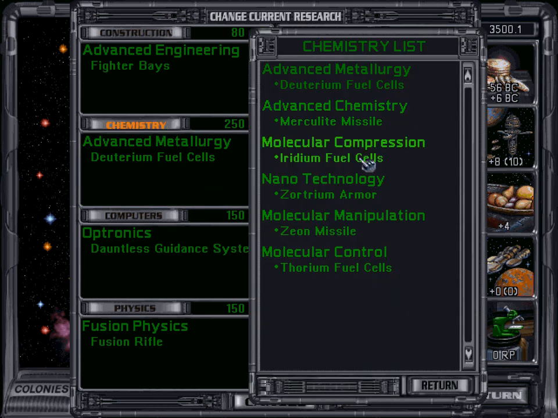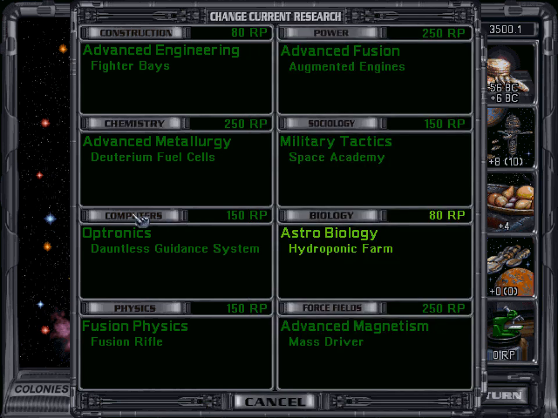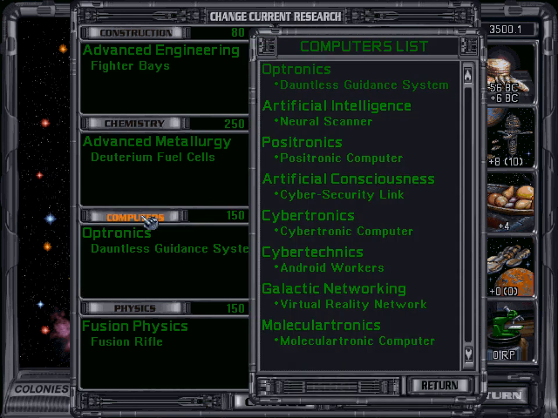Merculite missile, iridium are nice, but I'd rather have... no, we're actually fine there because we're tolerant, so we don't need the atmospheric renewer. Okay, so that's good. So fuel cells and Ansortium armor, Xeon missile and thorium fuel cells. For computers we get Dauntless guidance system, so we don't get research labs again, like in OC2. Neural scanner for spying, positronic computer for better beams, cybersecurity link for spying. We already have the plus 20 bonus, mind you, so we're going to be excellent spies. Cybertronic computer, virtual reality network, moleculartronic computer.